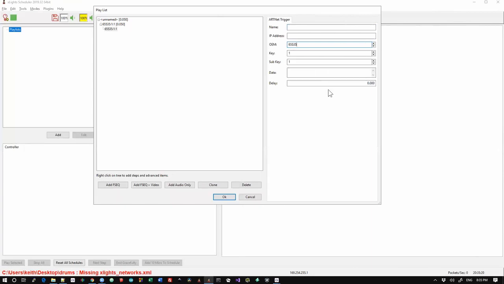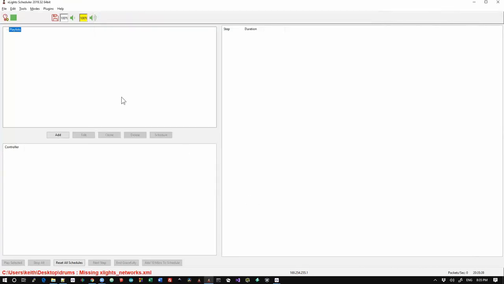You can embed some data, and the delay obviously delays the sending of the event for a certain amount of time within the step. So that basically sends an ArtNet trigger packet out to a particular device which may do something interesting with it. Again, it's up to you, right? It depends on what you're doing. If you don't have anything that supports ArtNet triggers, you're probably skipping over this part of the video.